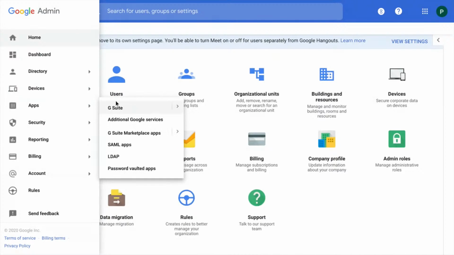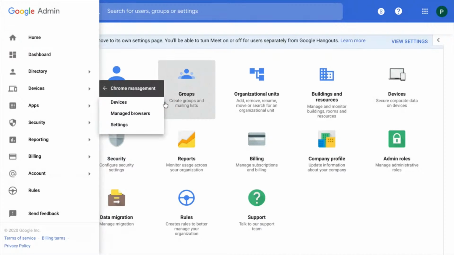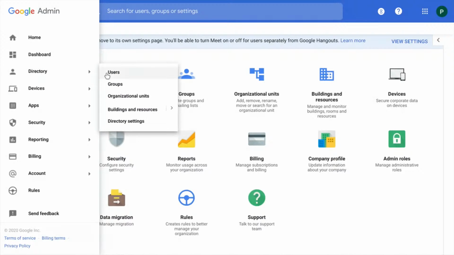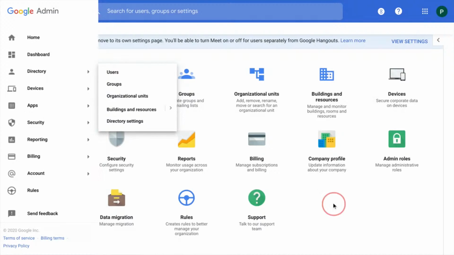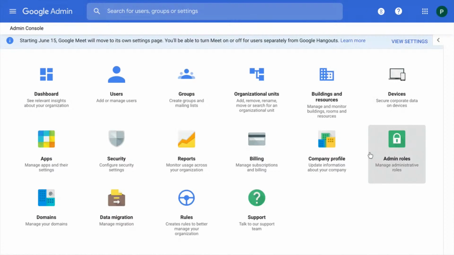If we come here to devices and drill into Chrome management, you can see we can get access to the device list. We'll look at managed browsers and look at settings for Chrome devices. If we go to directory, you can see users, groups, or you can edit your organizational unit structure. So I'm going to go in and start with looking at security settings.